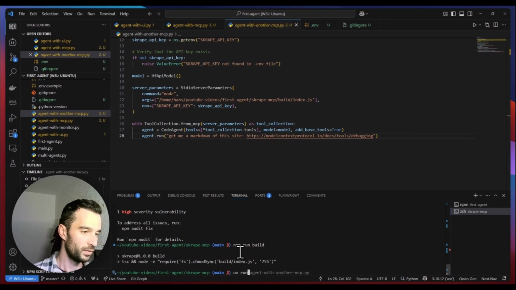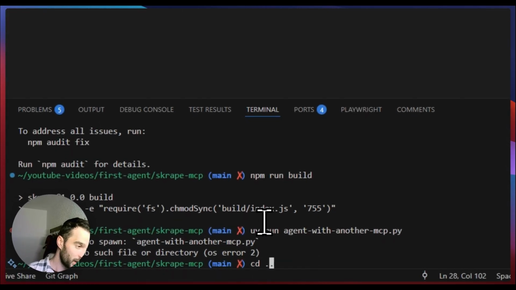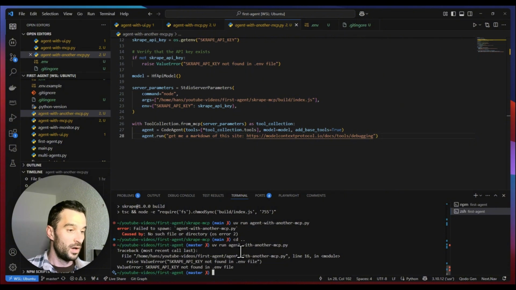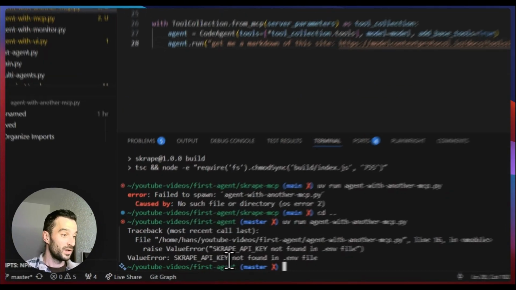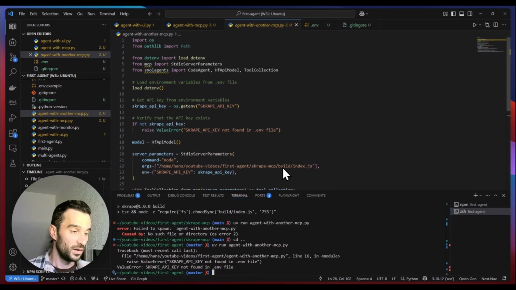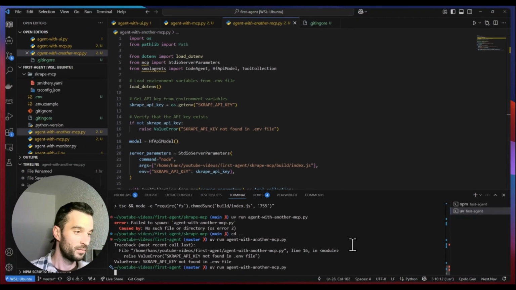And now I will also run this agent for us. So uv run agent with another mcp.py. Oh, sorry, I'm in the wrong directory, of course. So again, great. Now we see that the scrape API key is not in the env file. Let me fix this. And again.